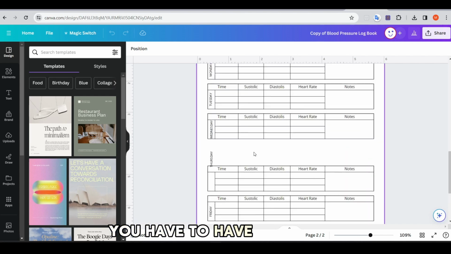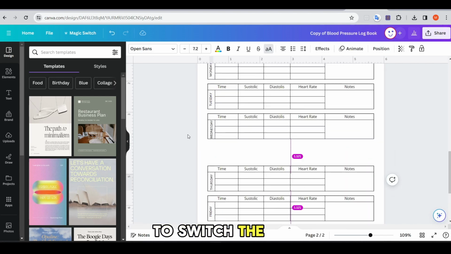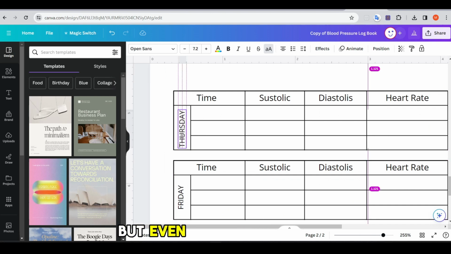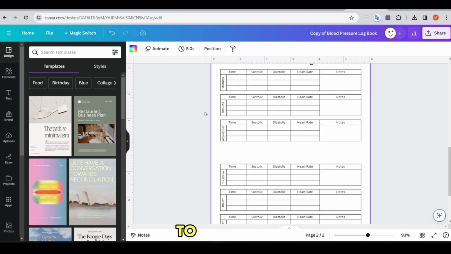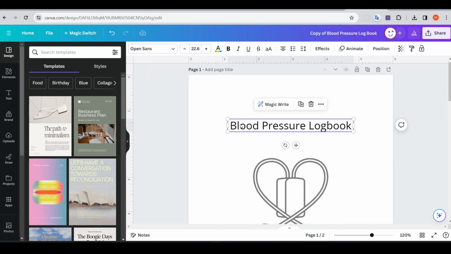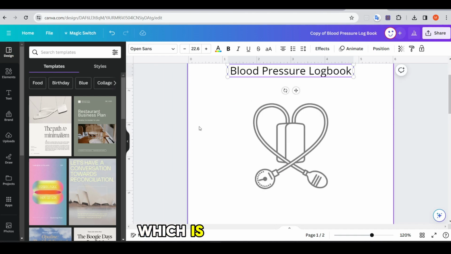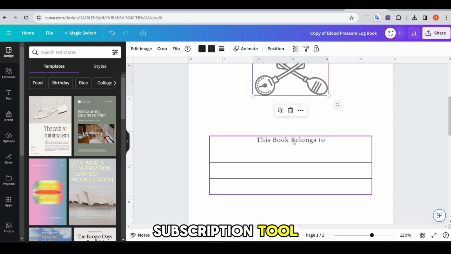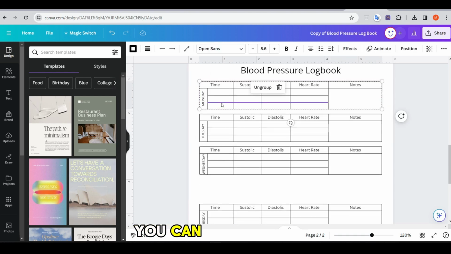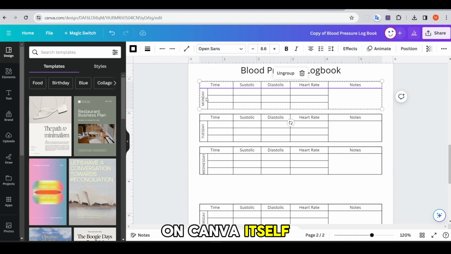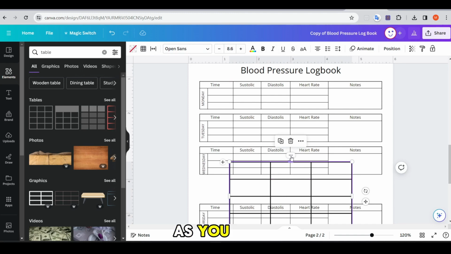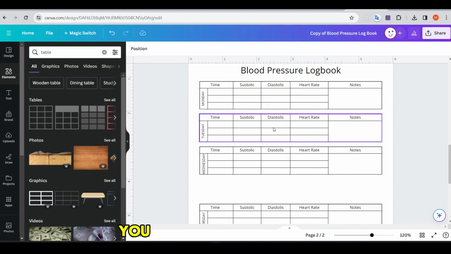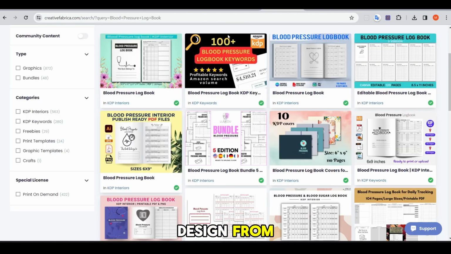And by the way, you have to have Canva Pro to switch the size of the file. But even if you don't have it, you can just create a new document and copy the design to that new document. It can be done for free. Also, by the way, yes, I took this from Creative Fabrica, which is a very cheap subscription tool that helps me a lot. You can do it for free on Canva itself. Search for a table, add as many blocks, as many rows as you want. Or to skip this step, you can just load a ready design from Creative Fabrica.